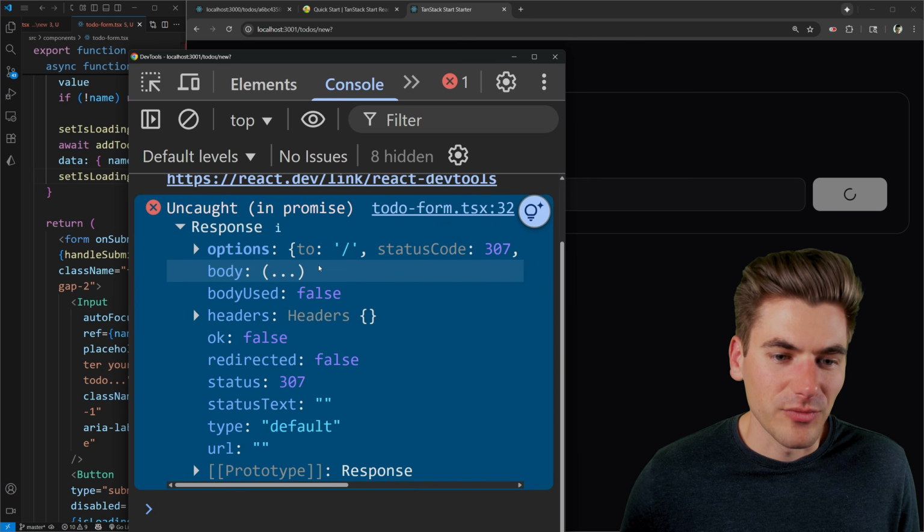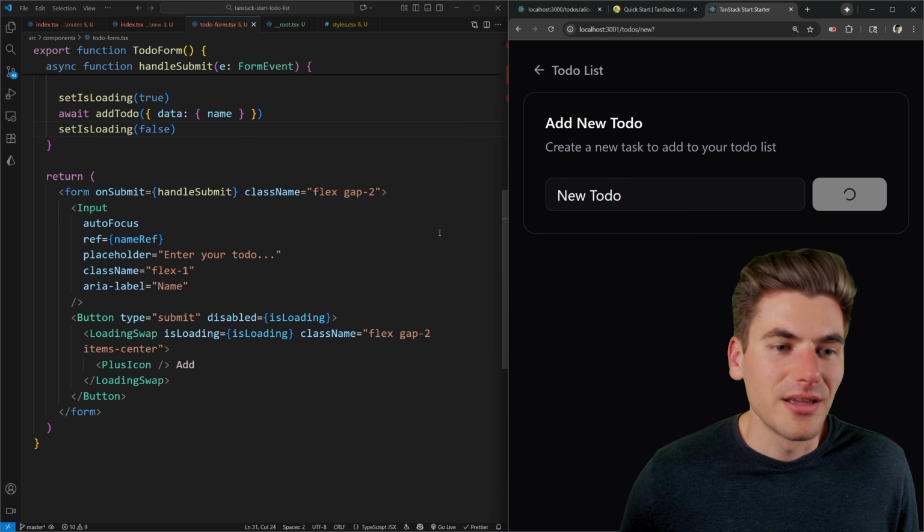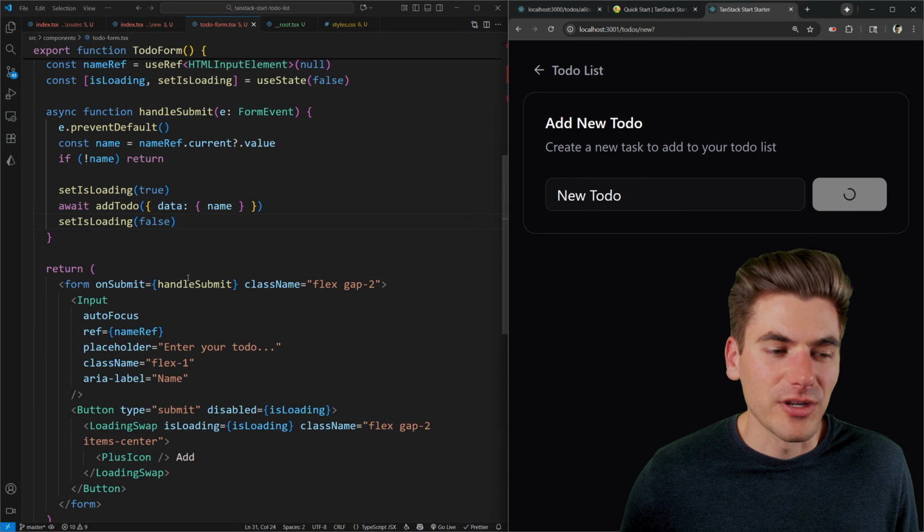Uncaught in promise, we have some random stuff going on. It looks like it is trying to redirect us to that location. You can see we get a 307 status code, but it looks like it's not working properly. And that's because I didn't actually handle my redirects correctly.